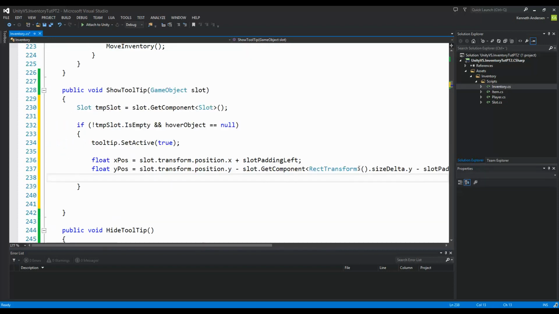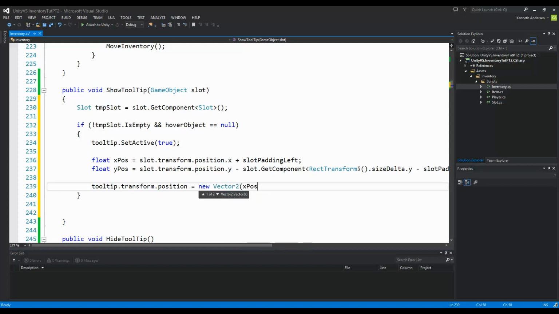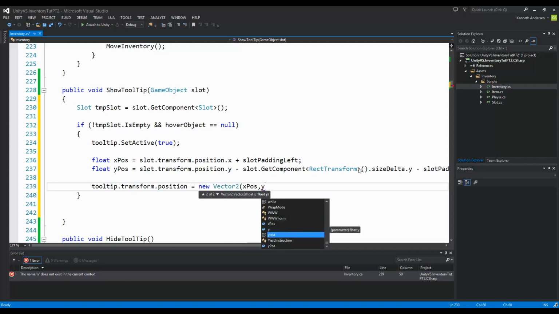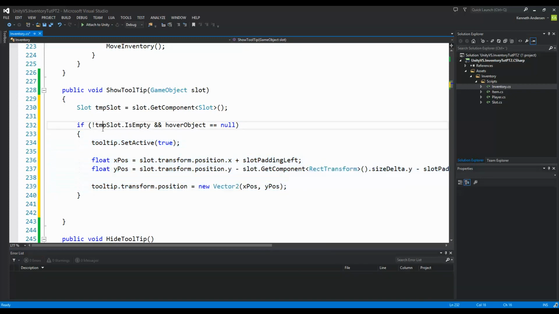Then I need to set the position of the tooltip, so I'm going to say tooltip dot transform dot position equals new Vector2, and then xpos, which I just calculated, and ypos, which I also just calculated. So now I have set my position, and remember this is only happening if the slot isn't empty and if the hover object is null, which means that I'm not moving anything around. So let's save this and jump back into Unity.